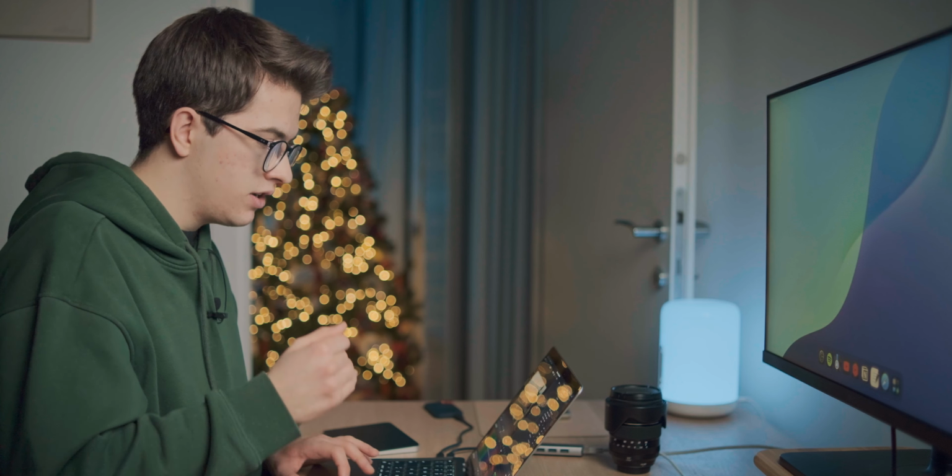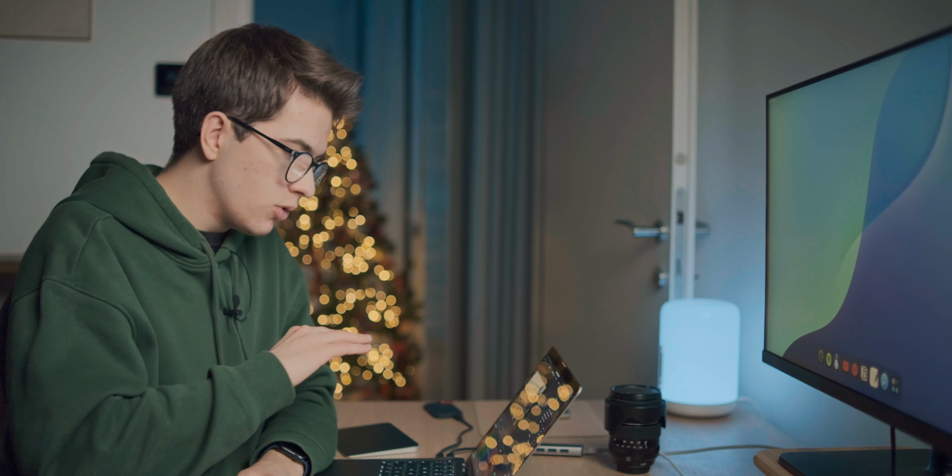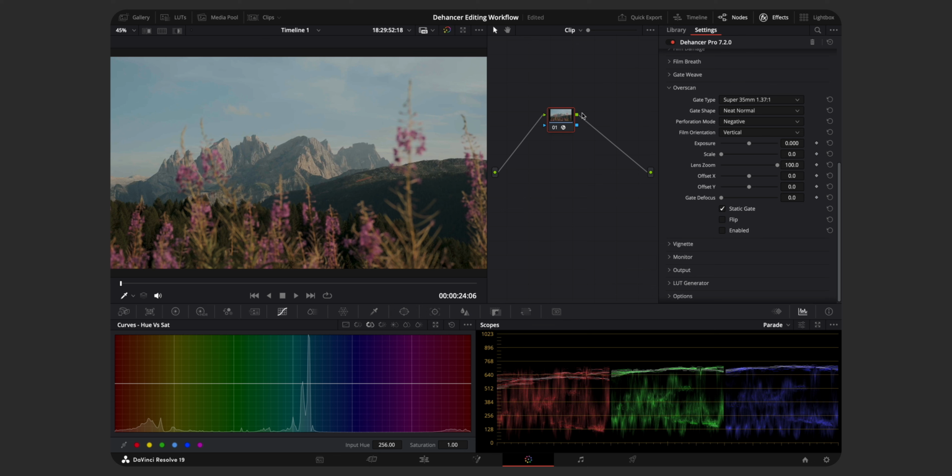So in my opinion, Dehancer offers you the chance to work both on a modern clip, but you can always go on the film look in just a few clicks, and that's pretty simple. Now, one last clip that I want to show you is this one, which has been edited only with the Dehancer node. So as you can see here, we have only one single node.